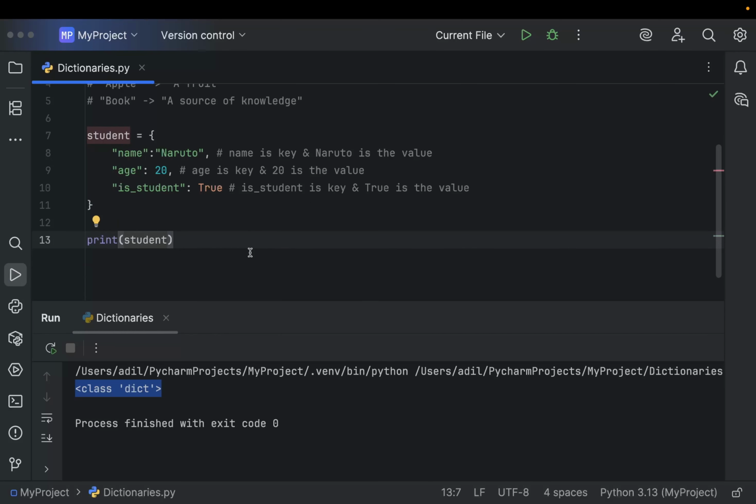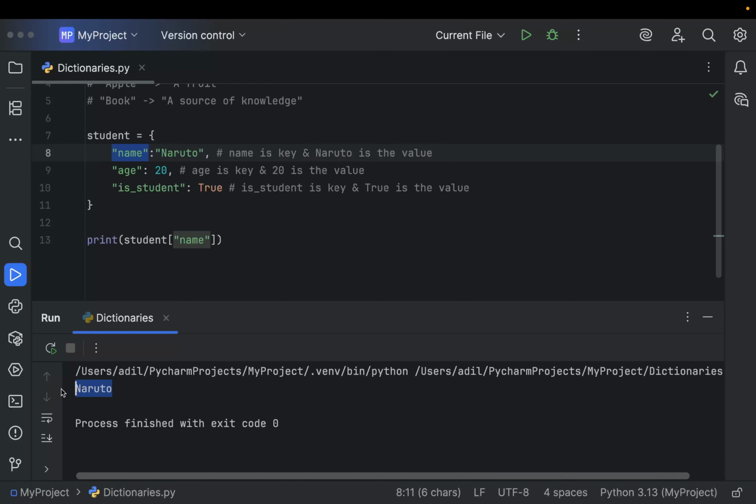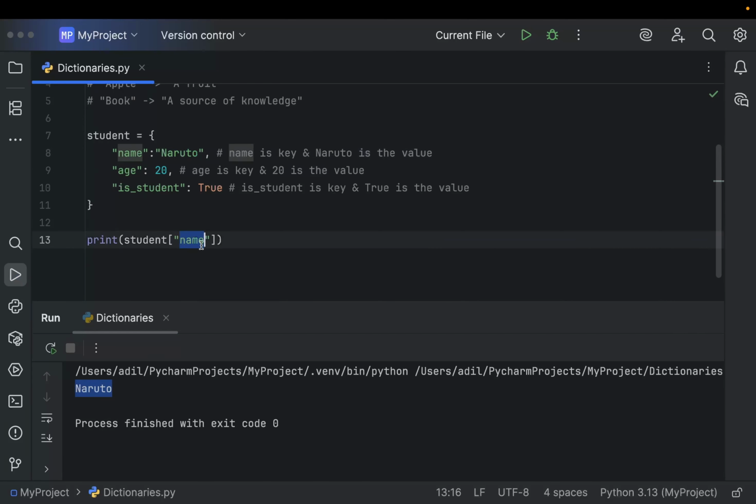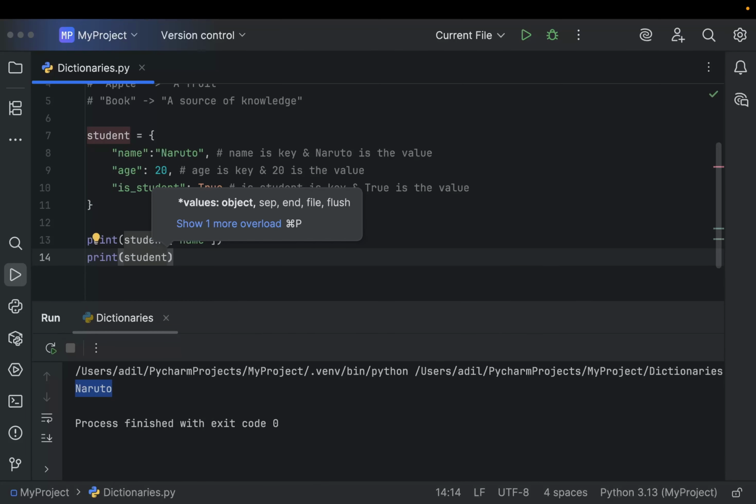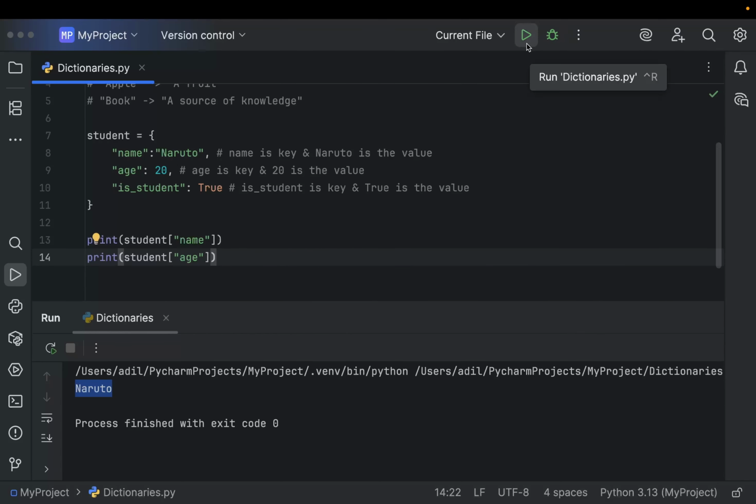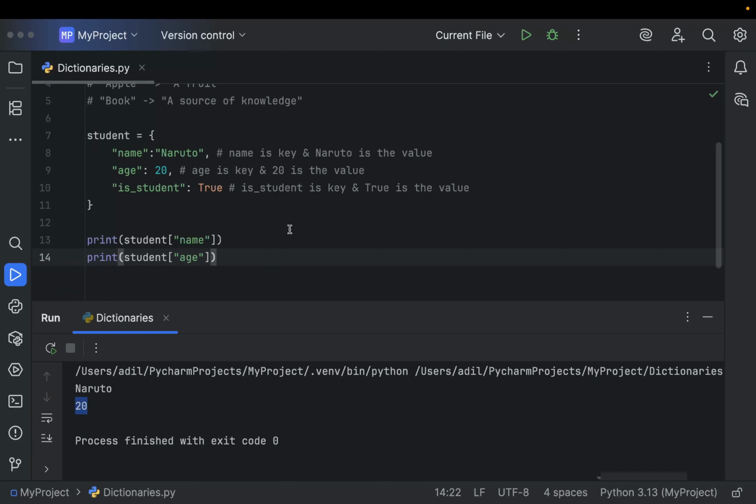Now you can also print a specific value from the dictionary. So you can write the dictionary name, then give square brackets, and inside that just write the key name. So in this case the key name is name, and now if I run the code, as you can see it prints Naruto, the value for this key. Now again I can write the print statement and write the student dictionary, and between square brackets and quotations I can say that I want the value of the age key, and if I run the code, you can see it prints 20. That's how you access the values by using keys.